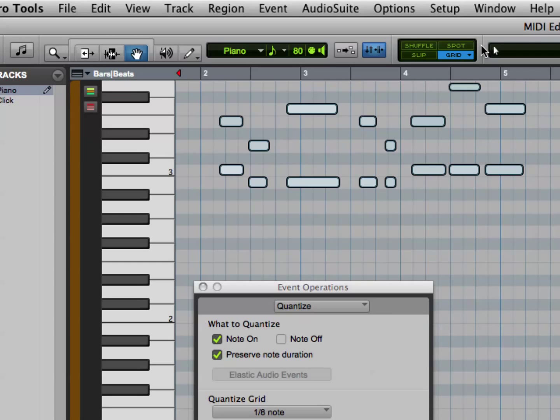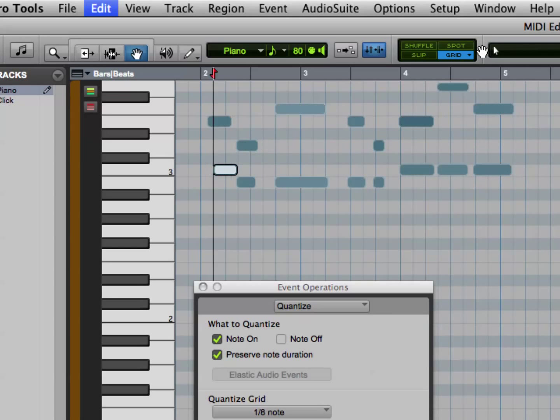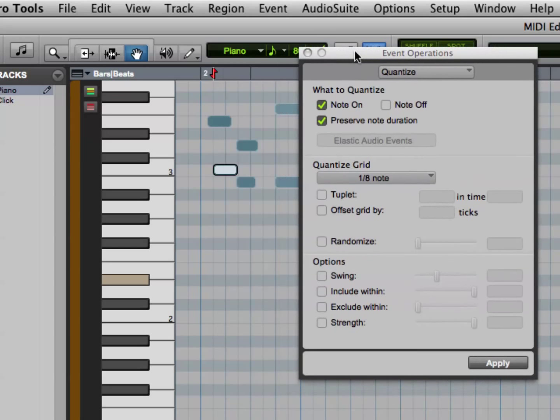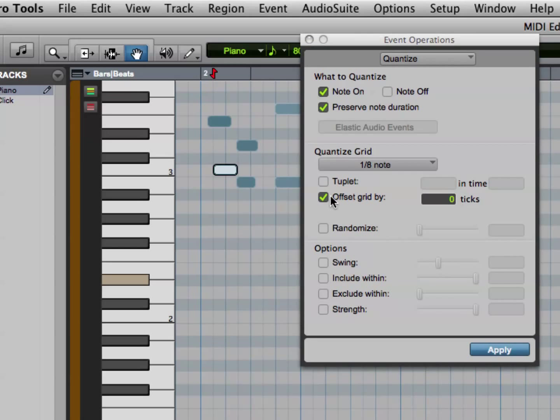Now, let's look at certain parameters that we are given for the event operations here in quantization. Down below, notice there's this offset grid by. We could actually have it say, how many ticks did we get in a quarter note? You guys remember? 960. Yeah, 960, exactly. So we can set this grid that we're using to be offset by a certain number of ticks, which will basically allow it to quantize not exactly to the grid.